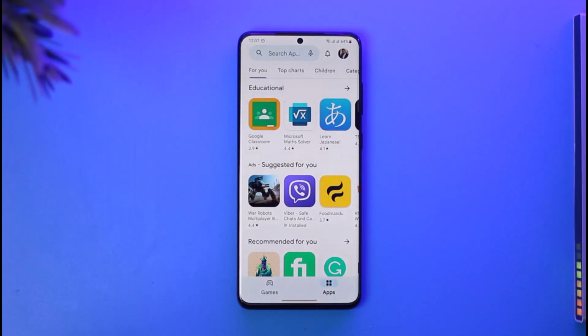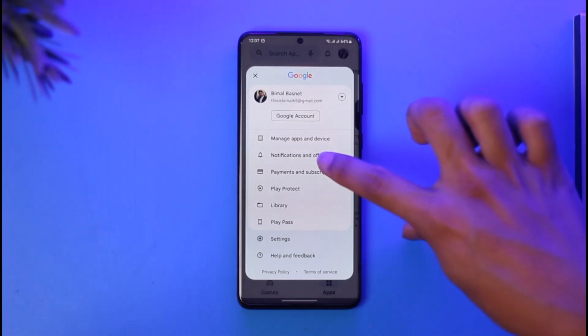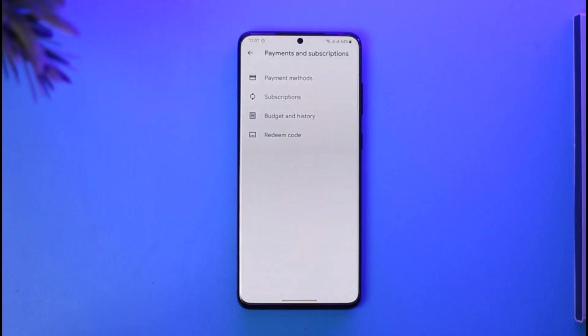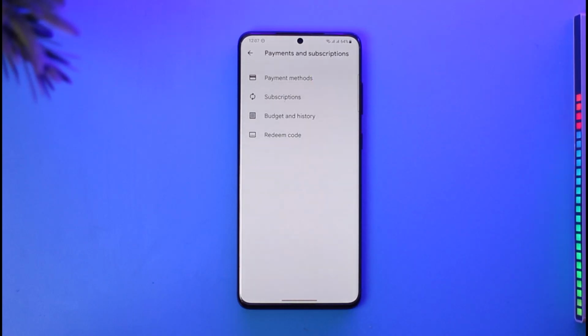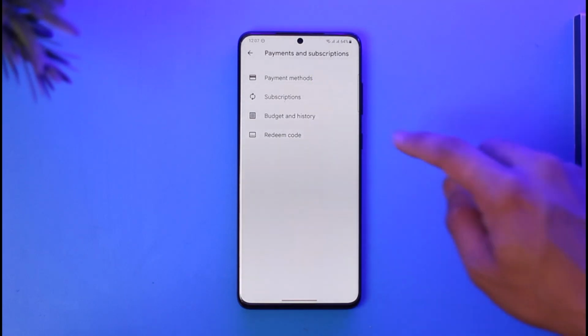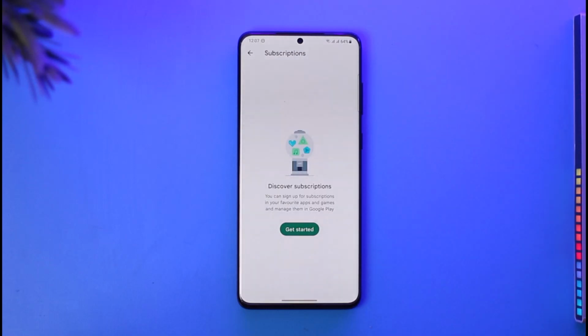To remove the subscription from Google Play, open the Google Play app, tap the profile icon from the top right, go to the option called payment and subscriptions. Then once you're there on this page, you want to simply go to the option called payment methods, as you can see at the very top. But if you want to view your active subscriptions, then you want to simply go to the option called subscriptions, and if you have any type of subscriptions left, then you should be able to find them here.